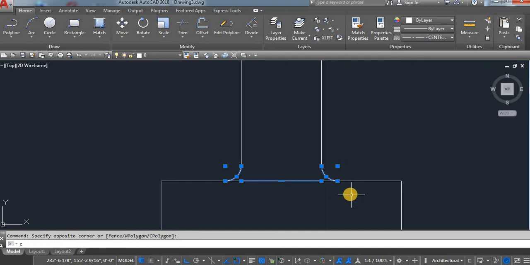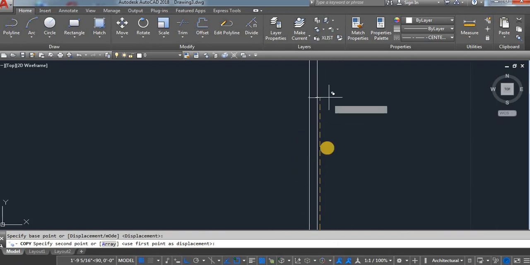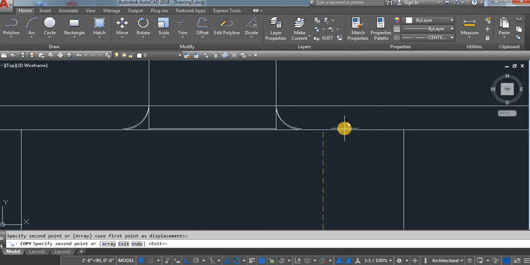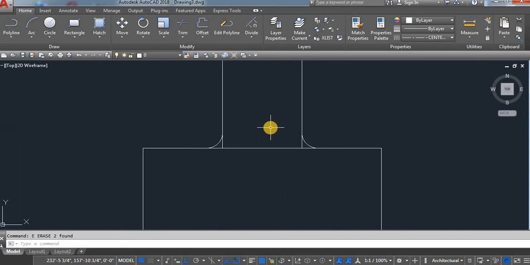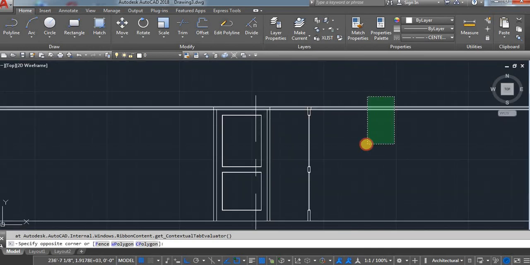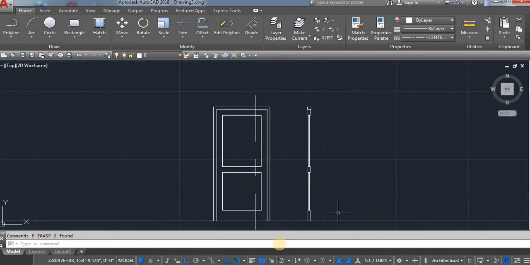Now copy. Sorry. Now again copy. Select and then paste. Trim. So you can see our sectional elevation is ready.